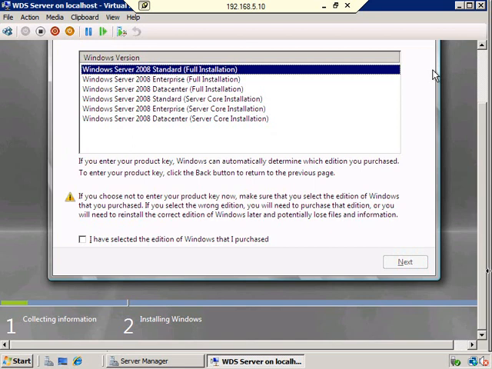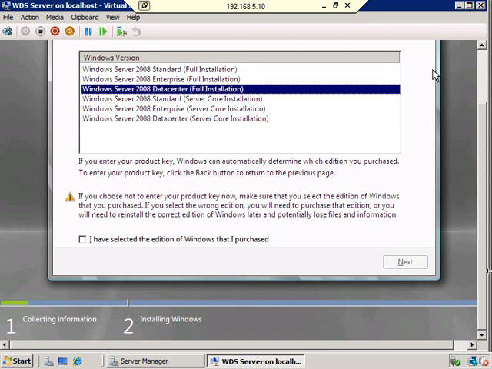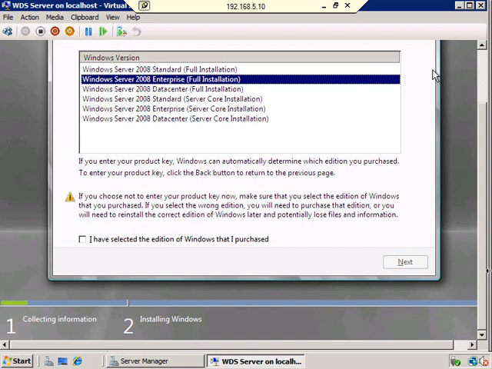All right, so now I need to select which version of Windows I want. So I'm going to use the arrow keys. Now I've tabbed into the Windows version box. And I think we'll go with the Enterprise full installation. You see on this disk I do have all of the versions available to me.